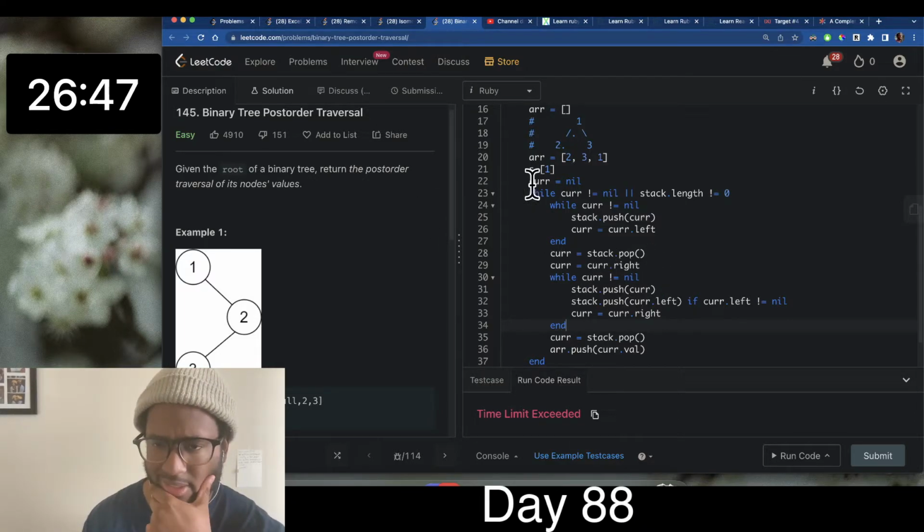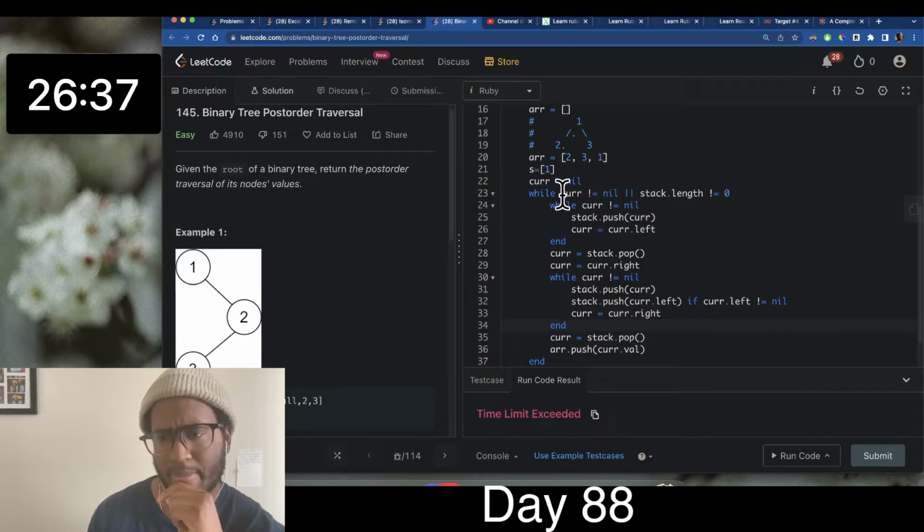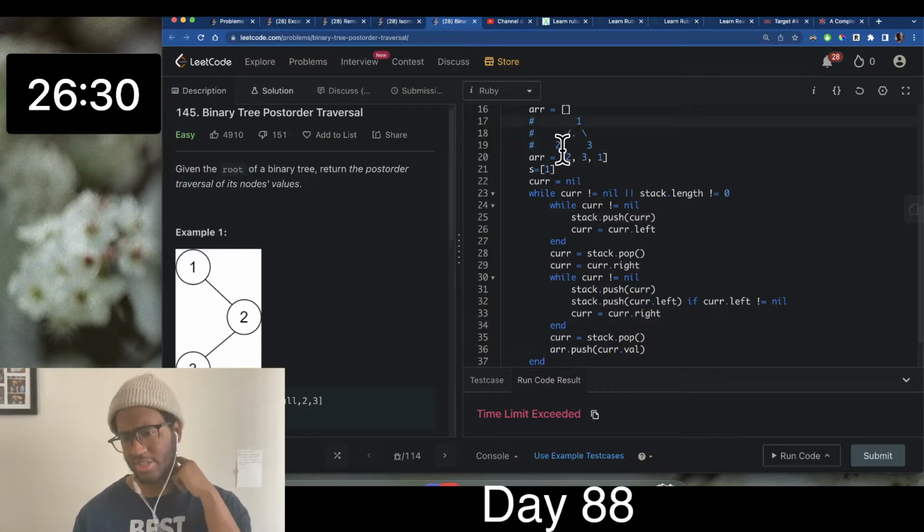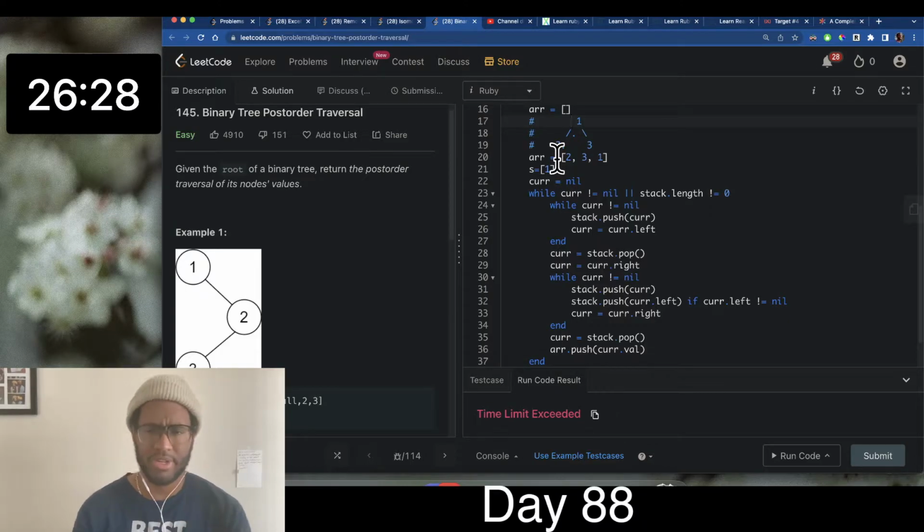Cur equals stack dot pop. So now cur would actually be equal to 1. Then we would push 1. So yeah, we actually keep going back down between 1 and 2. So we're just getting stuck basically. That is very strange.